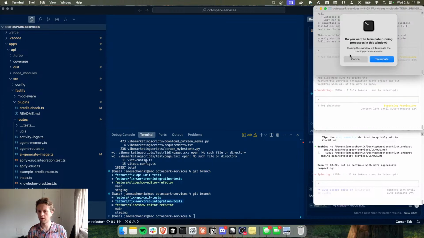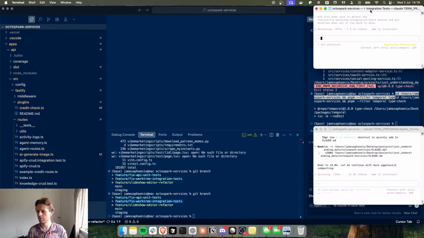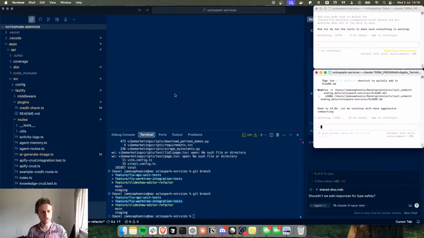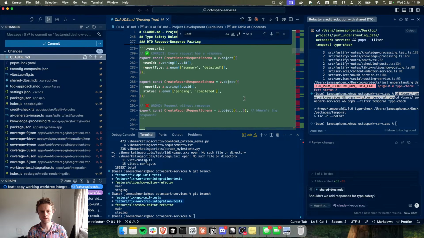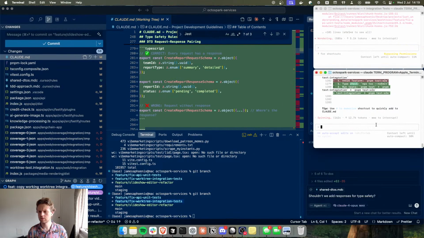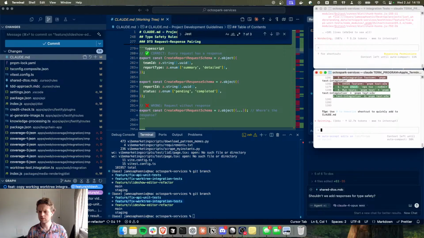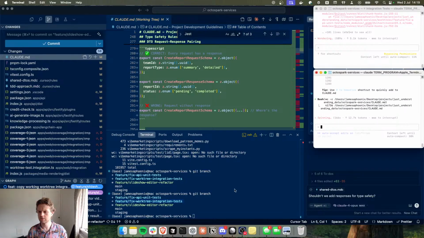Cool, so then we can just merge that branch into that branch, which is all good. And then I've got Claude compacting the claude.md file. So that's now working.